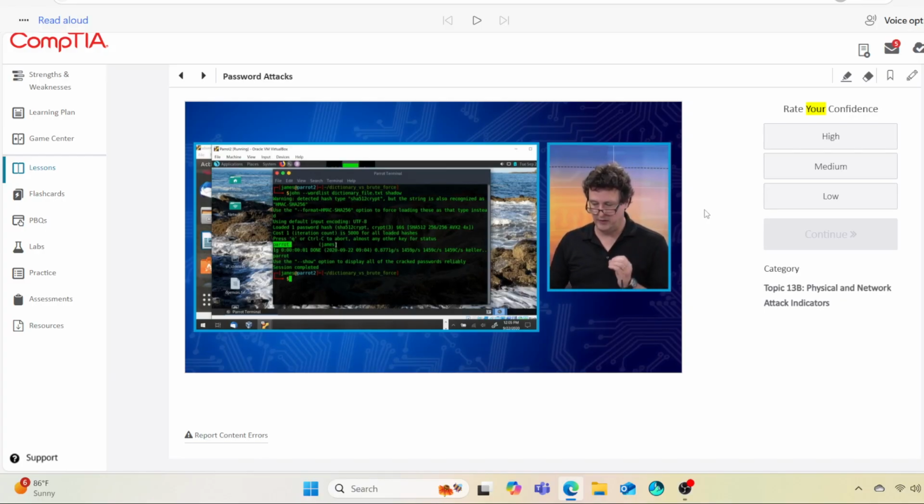So it discovered that particular password. That is a very simple example of a dictionary file, and I could have specified another dictionary attack. There's another example I'd like to show you.